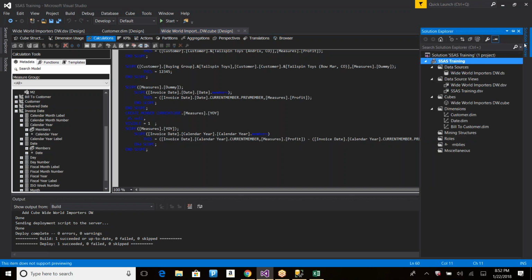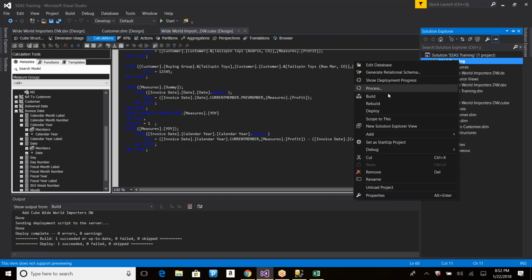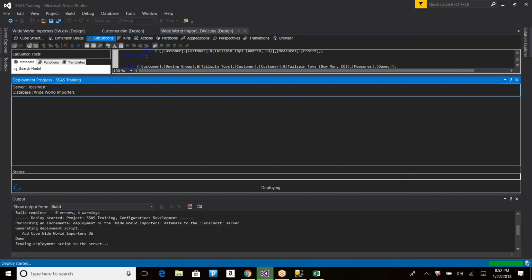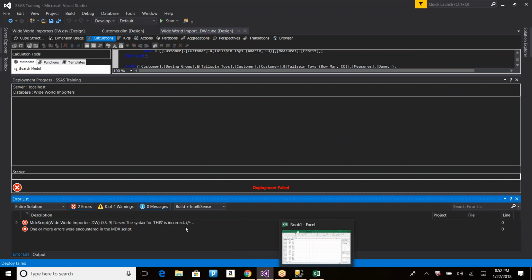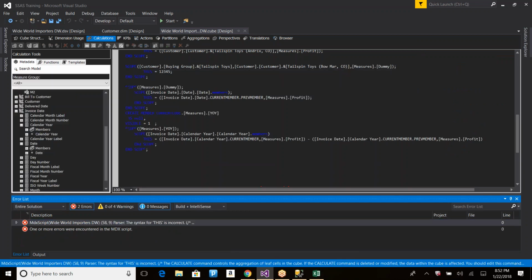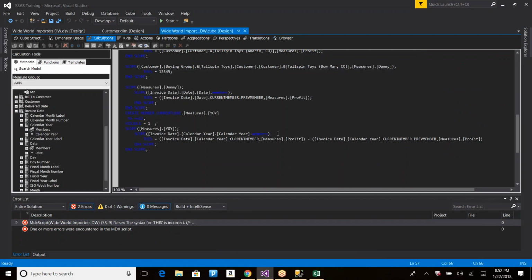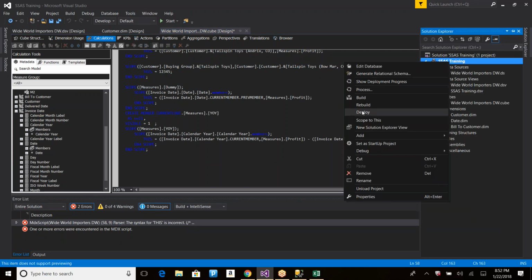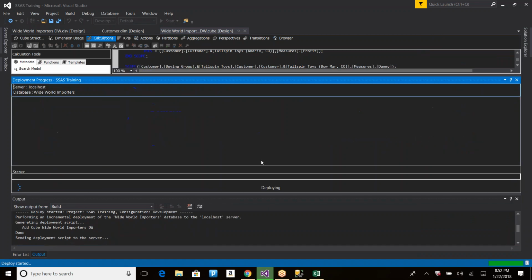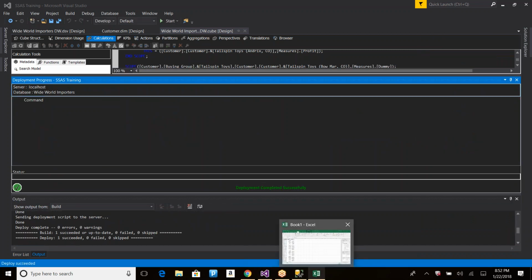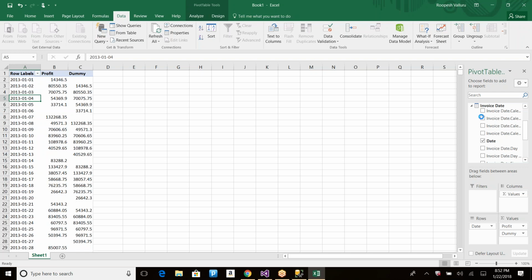Let's quickly see by deploying it. I'm deploying it, and oops. Again, some colon or something is missing here. Here it's missing. Here it's missing. Okay, now it should be good. Deploy. Okay, succeeded. Let me refresh it, and you can see year on year added.